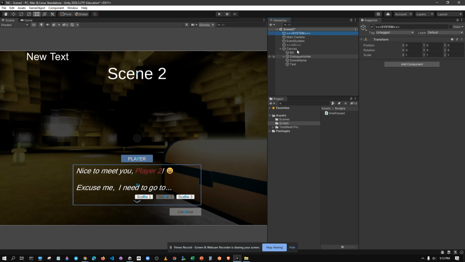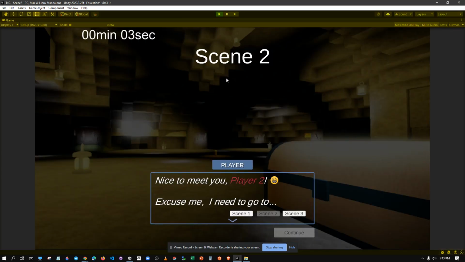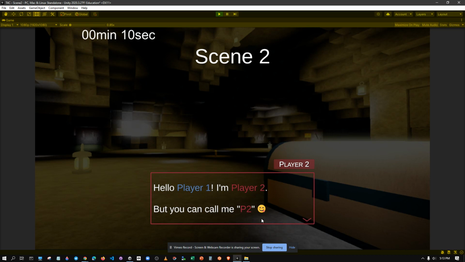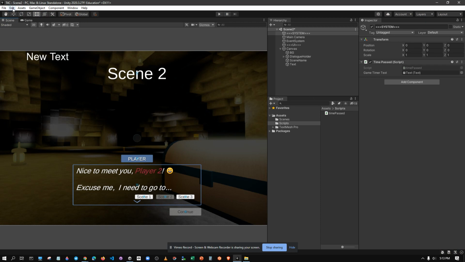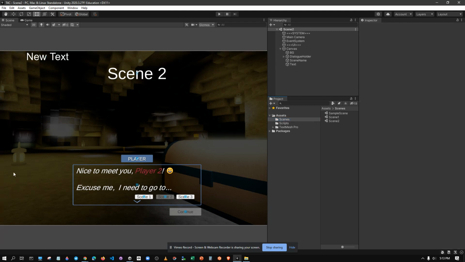I'll be putting every script in the system game object. Now I'm gonna find the data persistent not destroy on load.